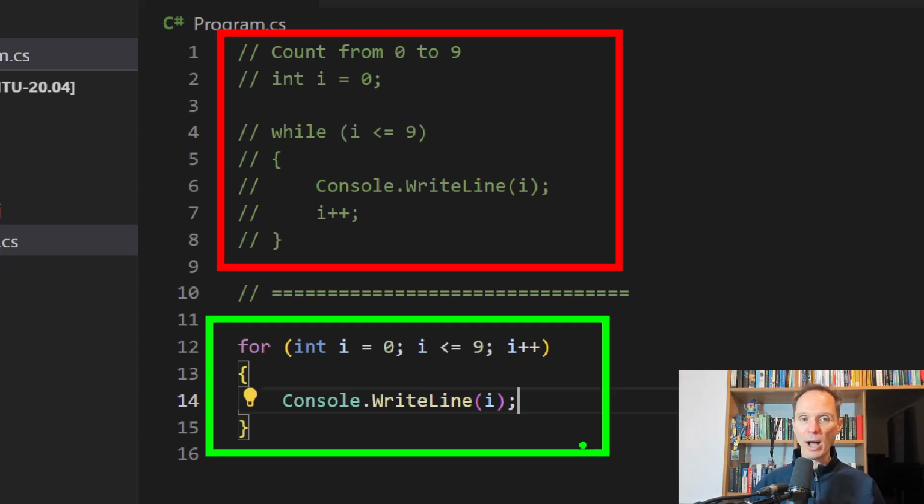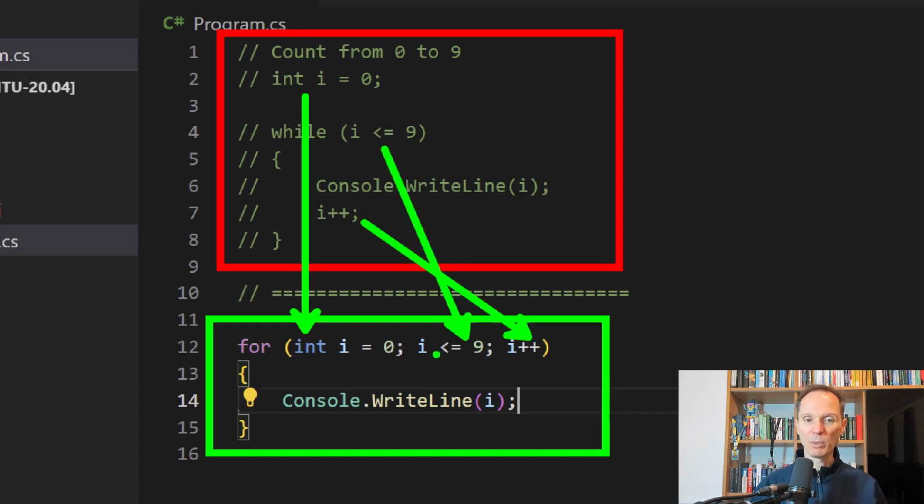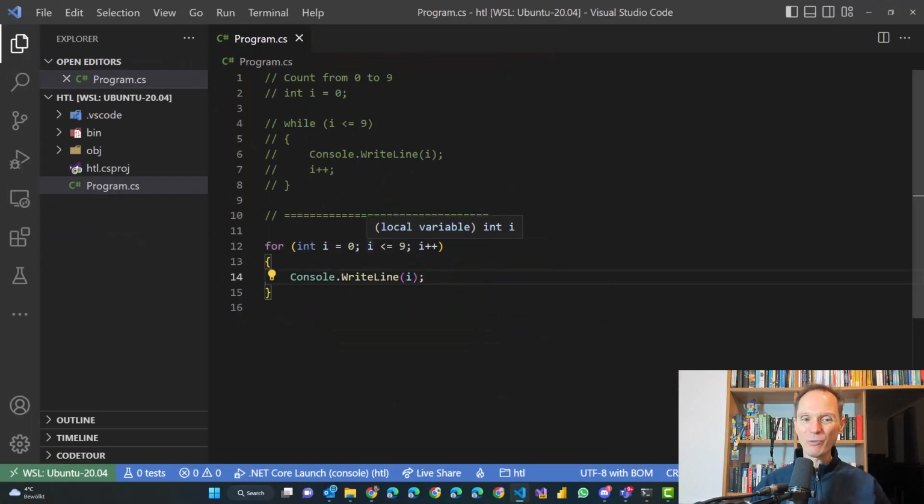And the reason why it is shorter is because we have everything put in a single line. Here you have the initialization part. Here you have the condition part. And here you have the increment part. So it's just a different way of expressing a thing that you have already learned. And from now on, whenever you have to count in some way, you can prefer the for loop over the while and the do while loop.